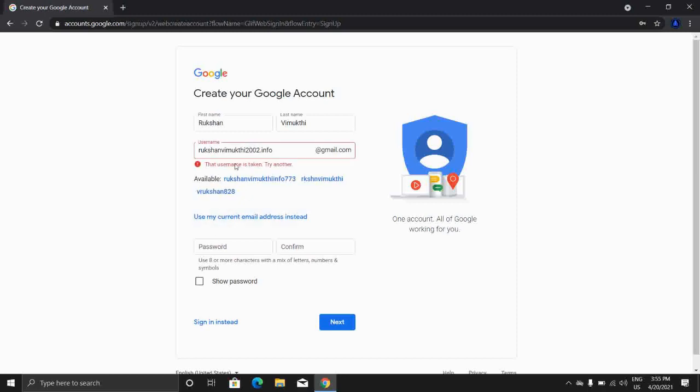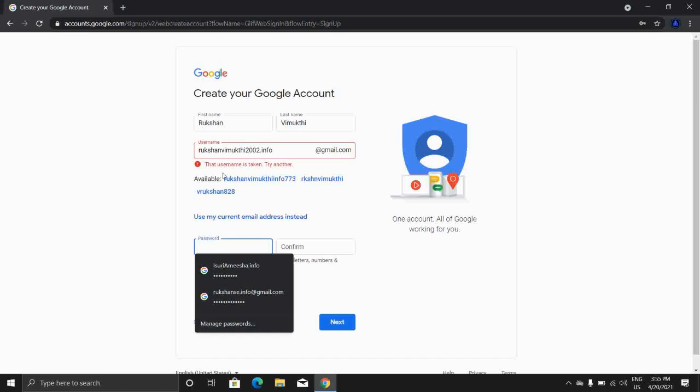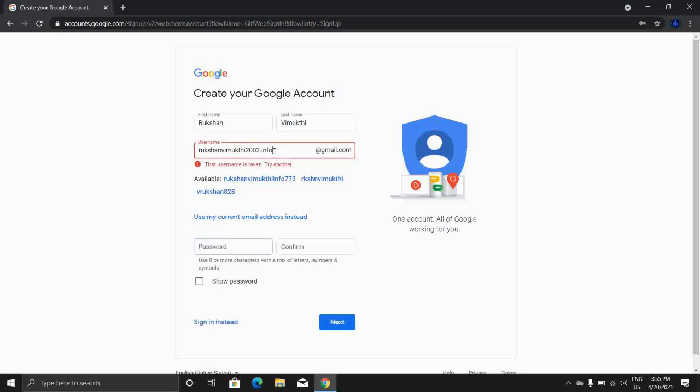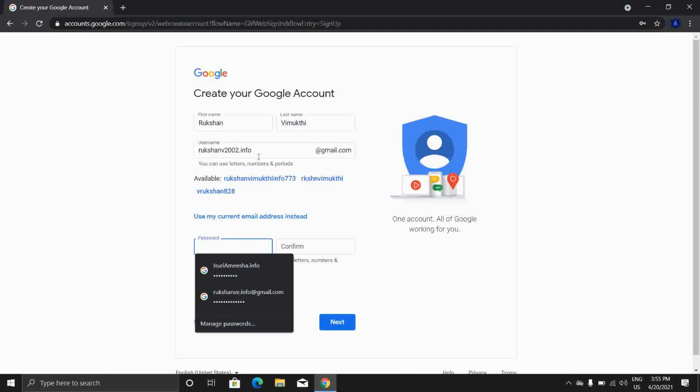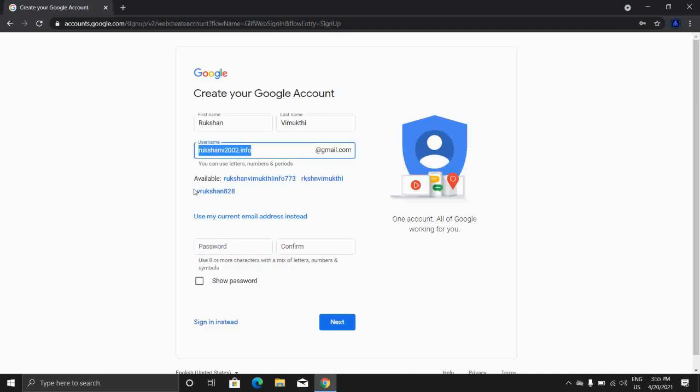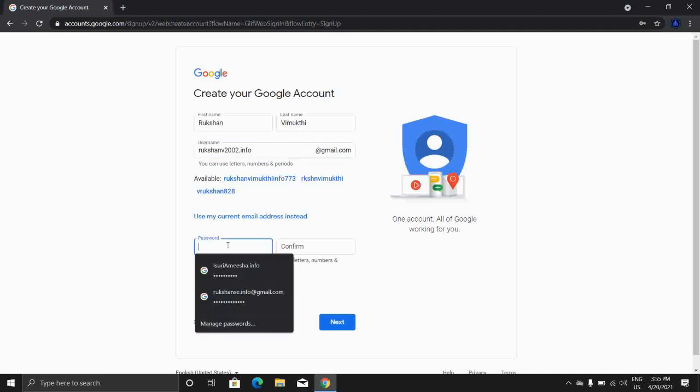Now let's click on this password. Also you can see this email address has also been taken by another person. Now I'm going to put V. Then let's see. Yeah, you can see this email address has not been taken by anyone. Now click on the password field.